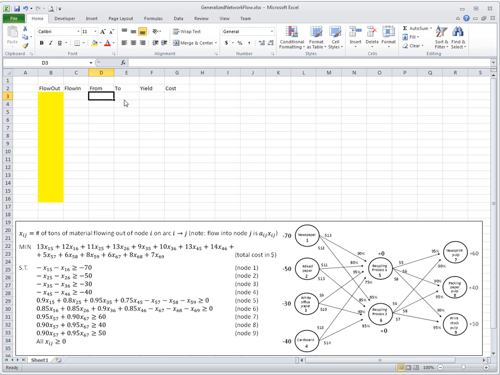And then let's say from where to where are they? Well, they are from node 1 to 5, from node 1 to 6, from node 2 to 5, 2 to 6, 3 to 5, 3 to 6, 4 to 5, 4 to 6. And then this was the first stage, right? Well, stage 1 to stage 2, and then stage 2 to stage 3 is 5 to 7, 5 to 8, 5 to 9, and then 6 to 7, 6 to 8, 6 to 9, right? Now I have to fill out the yield and cost.